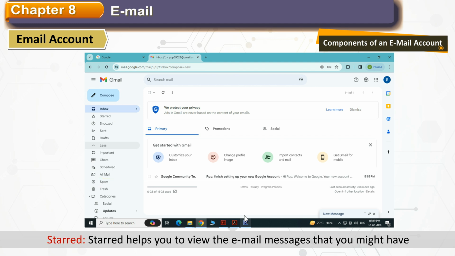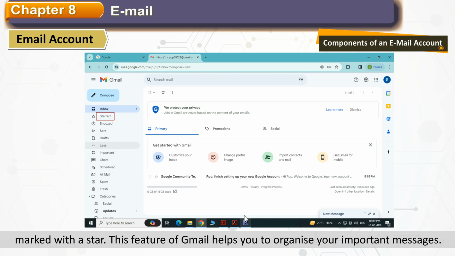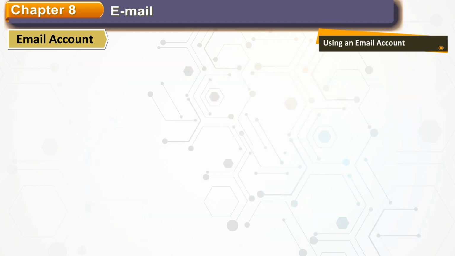Starred. Starred helps you to view the email messages that you might have marked with a star. This feature of Gmail helps you to organize your important messages using an email account.